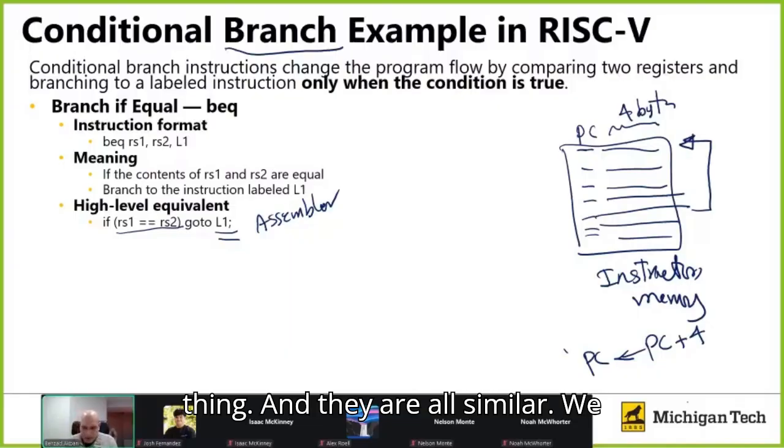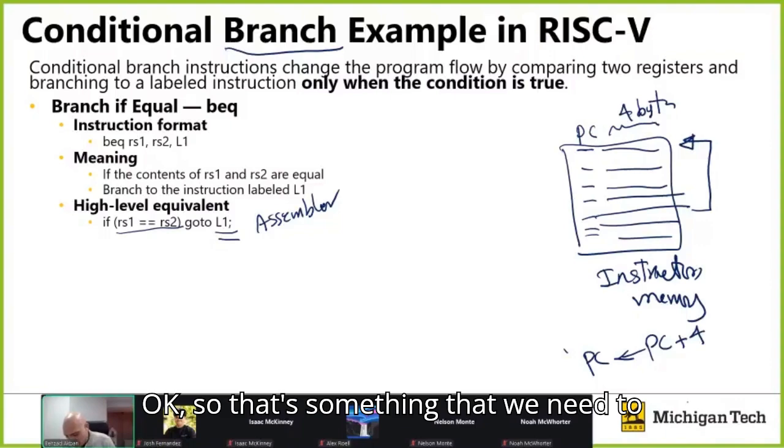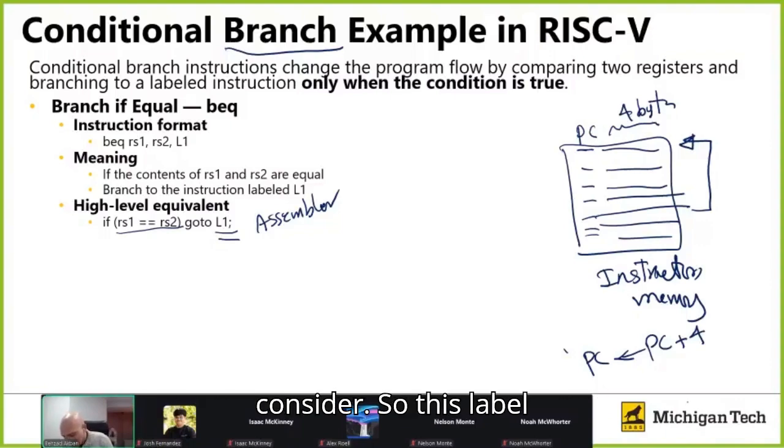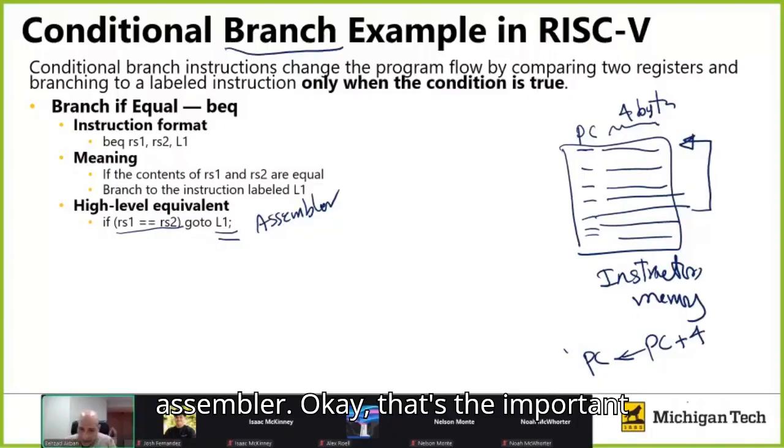They are all similar. We don't have different sizes for instructions. They are all the same size. Okay, so that's something that we need to consider. So for these labels, for example, the assembler puts numbers in place of the labels. Okay, that's the important part.